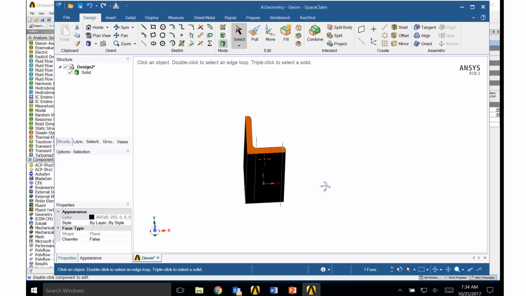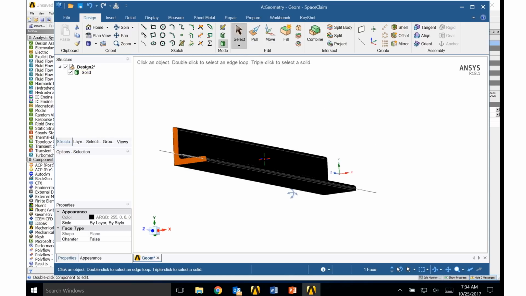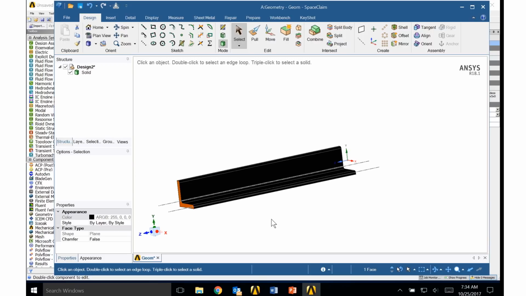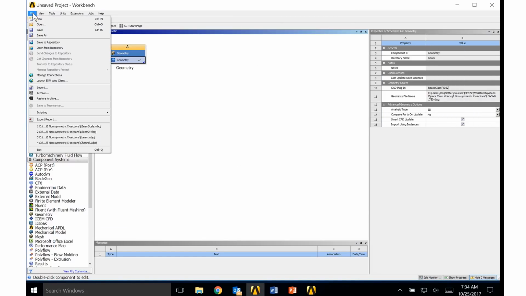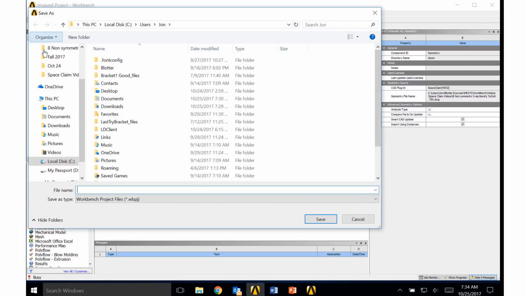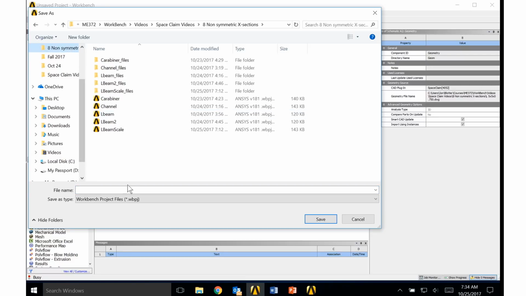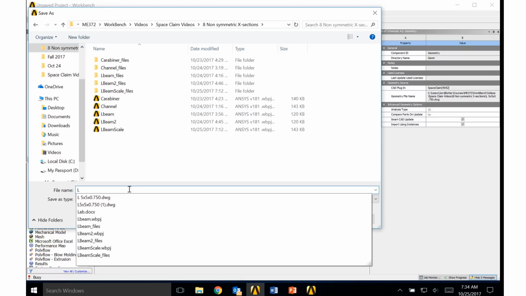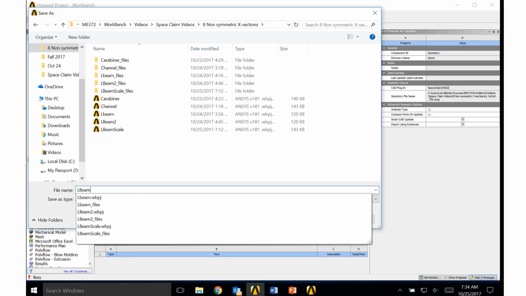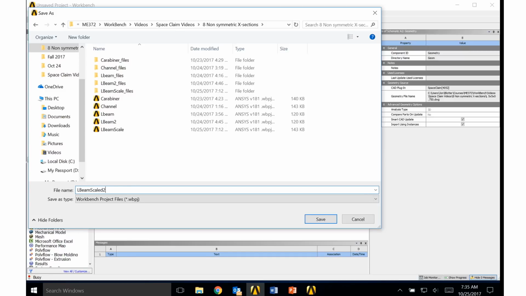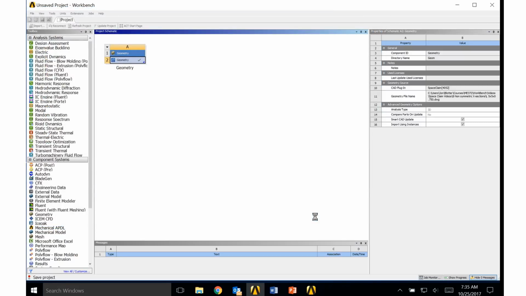I can come here and rotate my beam all around. It looks like what I want, what I expect. So I'm going to go ahead and save this. If you don't save your file right now before you open it in Mechanical, you will not be able to do it. It'll give you some errors. So I'm going to click File, Save As, and save this to my working directory that I've been working in, and I'm going to save it as L beam scaled 2.